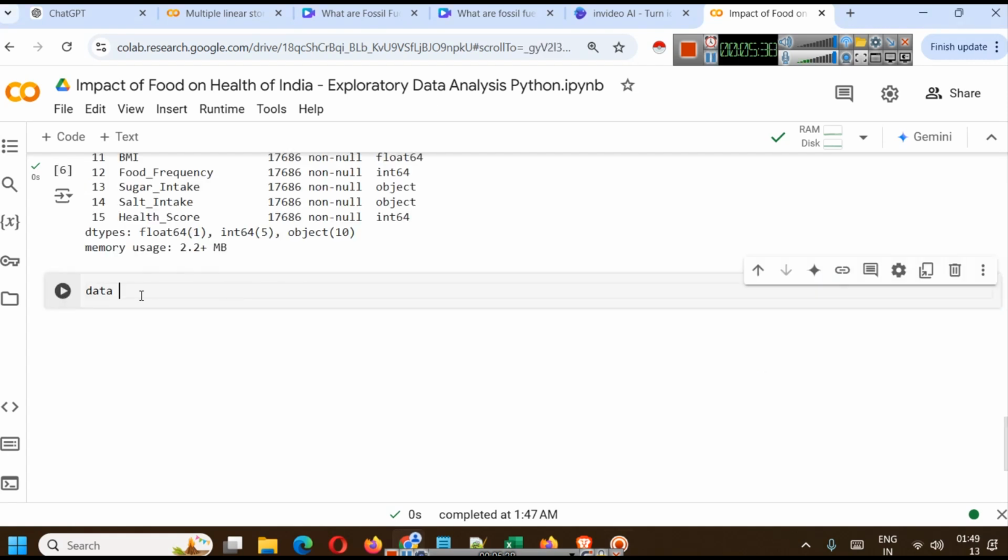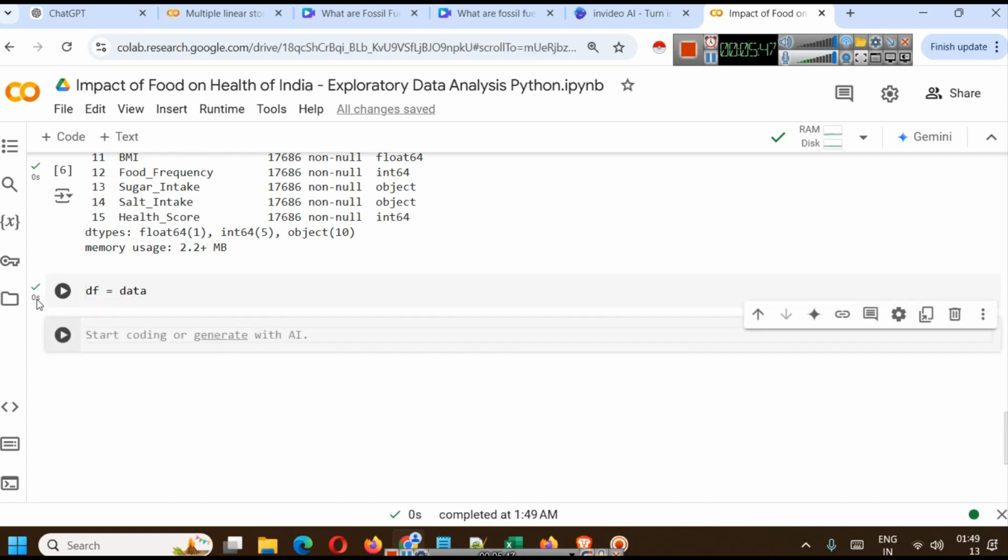And sometimes we also refer to data as df. So I will simply write df is equal to data, so you don't get any confusion. df or data frame is the data here.